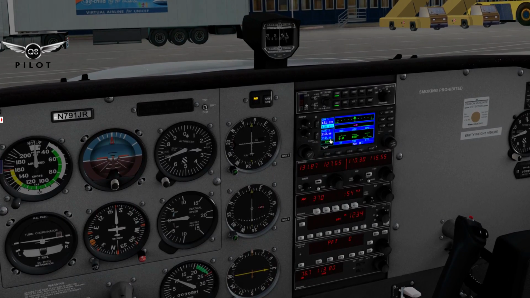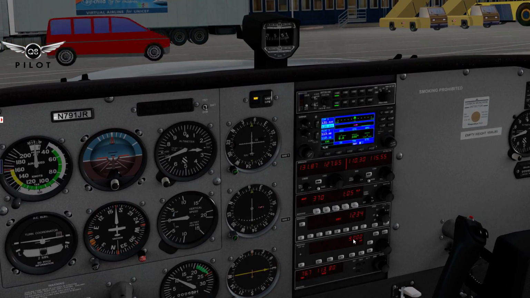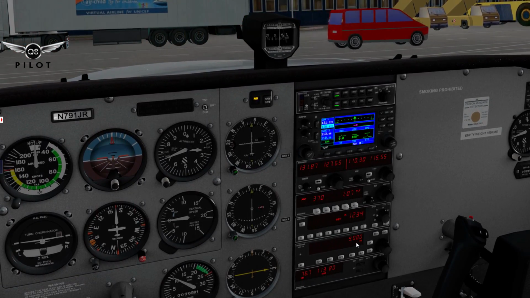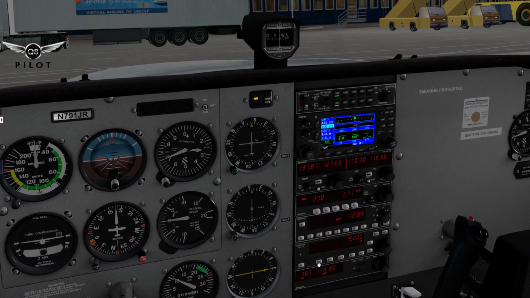Alright, and our first VOR station, which is the Salzburg VOR, is 113.8, which is already set here and here. So our final altitude today is going to be 9,000. Yeah, that's fine. Everything here is fine. All is good. Alright, this is on nav.